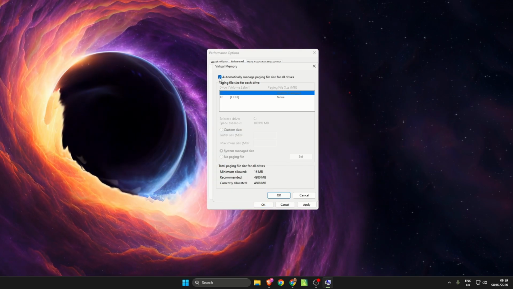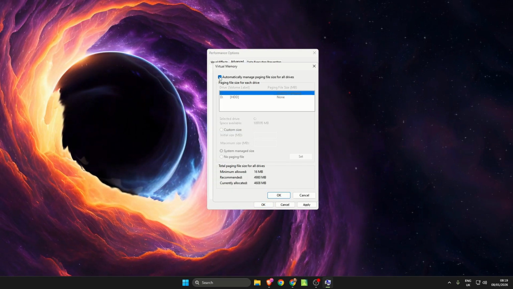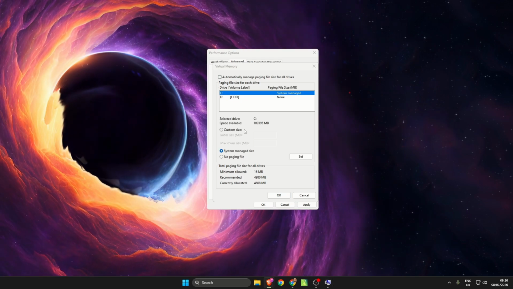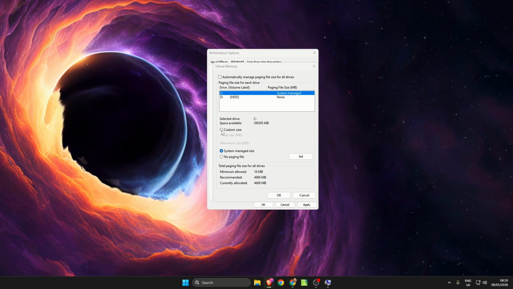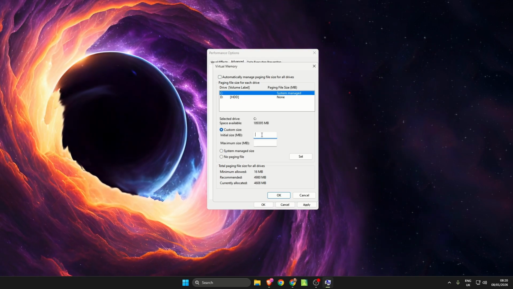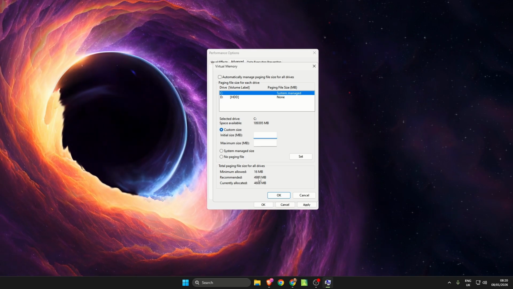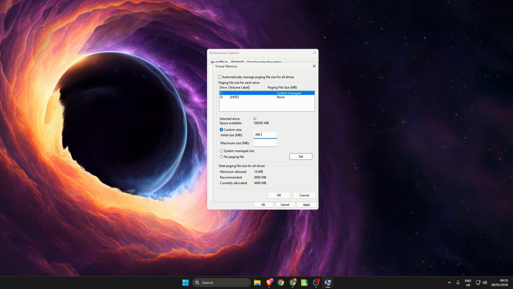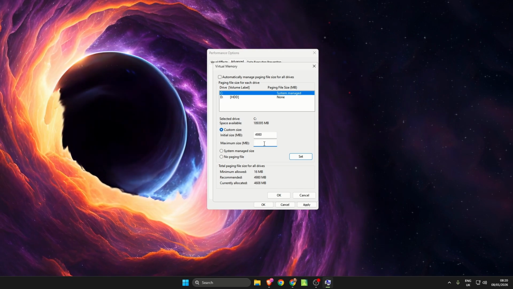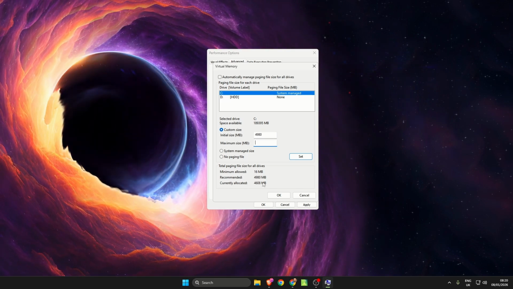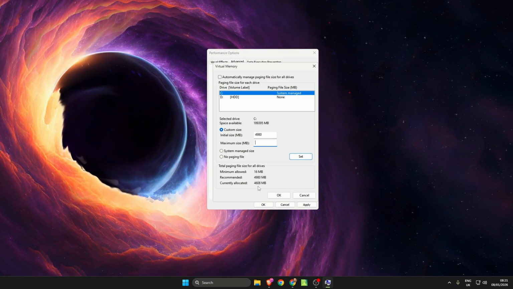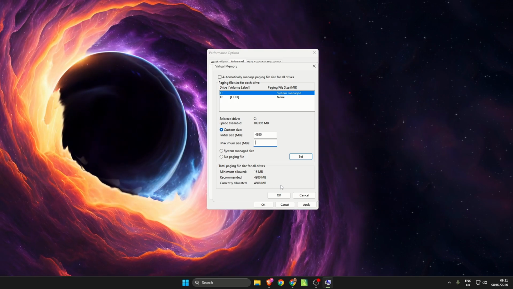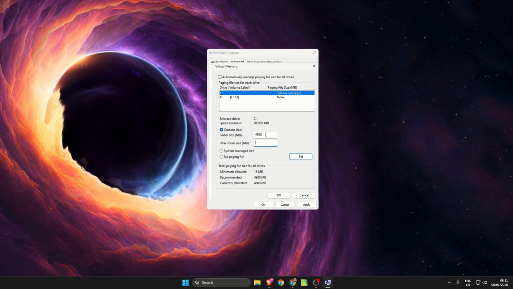Once here, disable automatically manage paging file size for all drives. And then all we need to do is click this custom size button here and then input the initial size, which we will take from the recommended down here. So for me, it is 4980, and then for the maximum size, you take the currently allocated number. So if your currently allocated number is below the recommended, feel free to ignore that and just do the recommended.